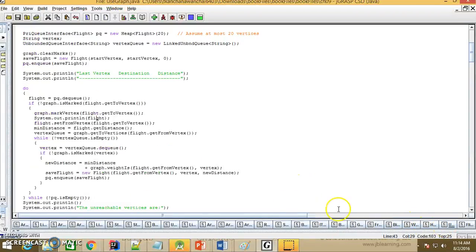We switch back after we print out the information. Set from vertex, get to vertex. So now we have Washington again. getTo is Washington and setFrom, so we have the from vertex as Washington. Get distance, which is min distance 0.